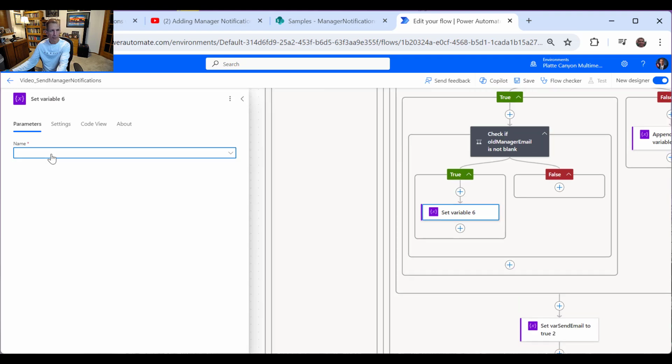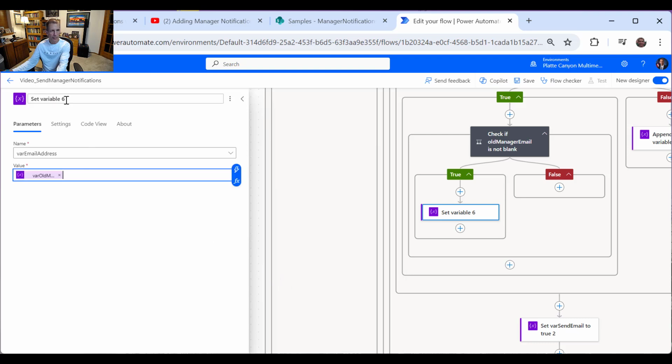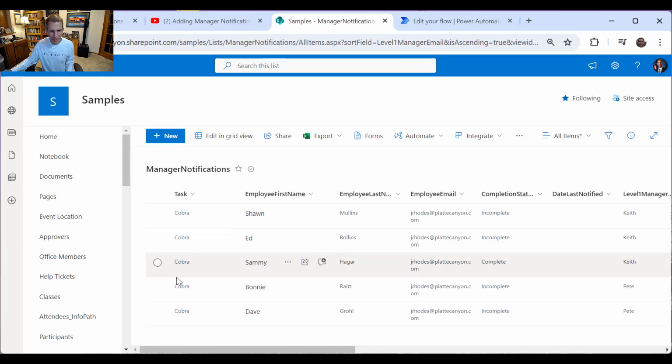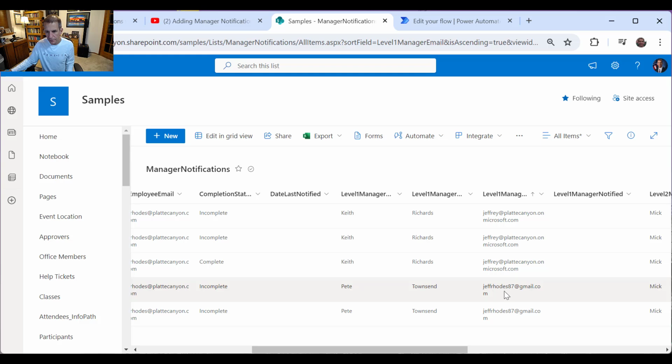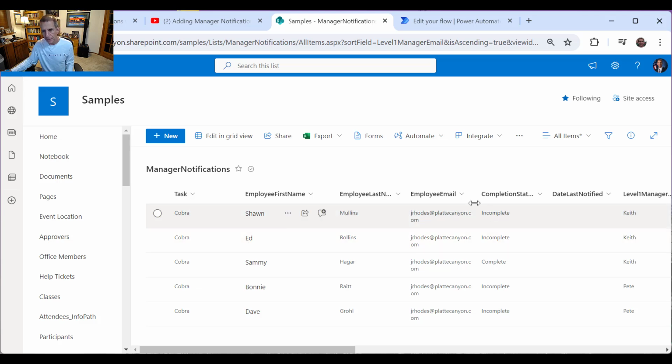We're going to set the email address. And it's going to be the old manager email. That's how we're storing that email. Because we don't want it to be the new one. Because basically this is happening when we get to Bonnie Raitt. So the new manager email is this Jeff Rhodes 87, but it goes with Pete Townsend. So who we want to send it to is the previous manager, which was Keith Richards. And it will already have had that data put in there.